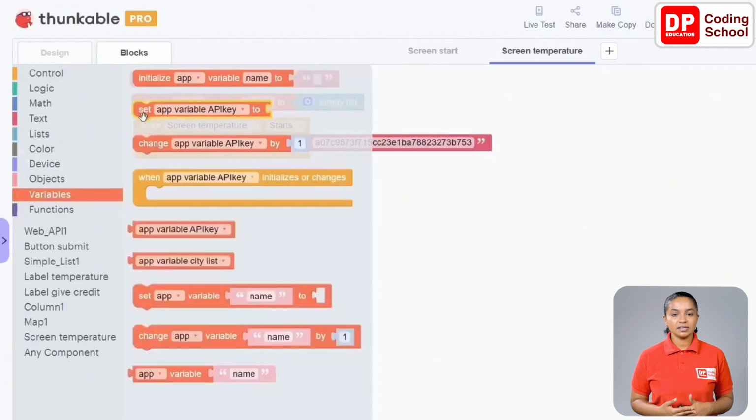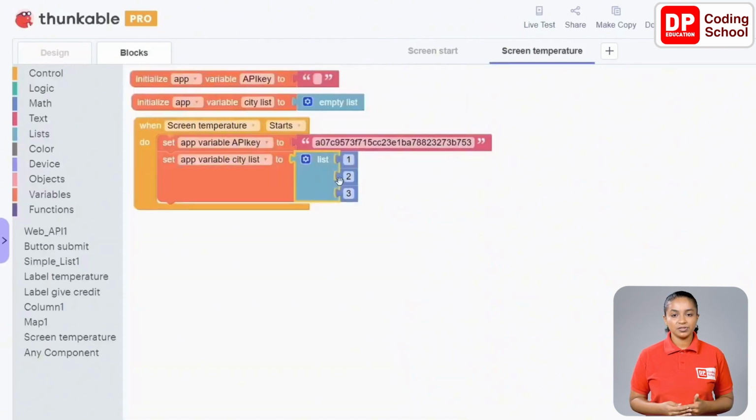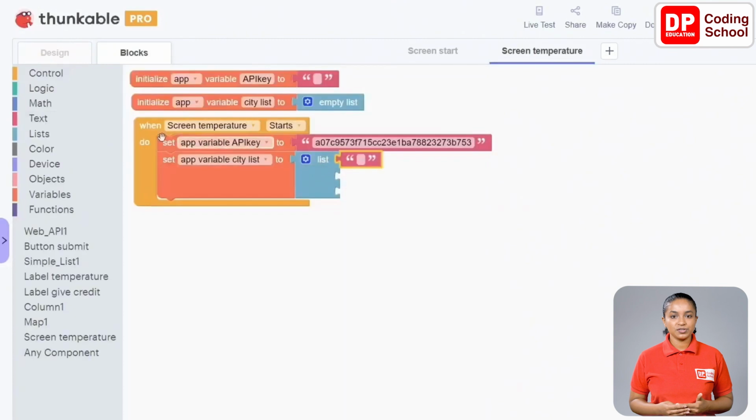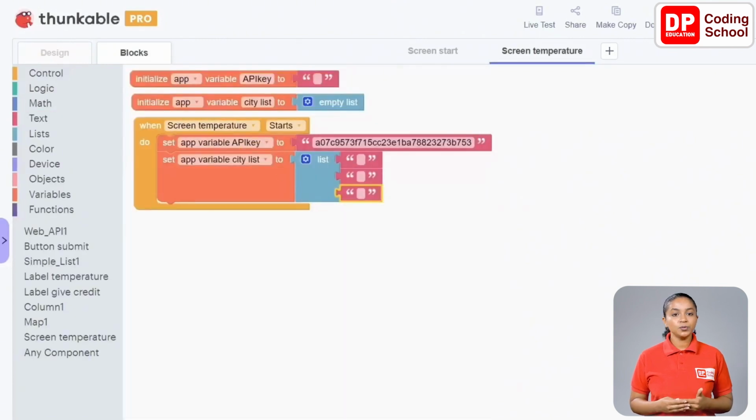Next, drag another set app variable block from the variable section and set the variable name to city list. Connect a list block from the list section. Remove the three default items 1, 2, 3 by dragging them to the recycle bin. Instead, connect three text blocks from the text section, and in the first text block, type Jaffna. In the second, type Nuwara Eliya, and in the last, type Matara.